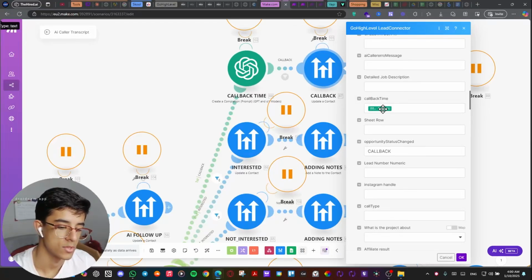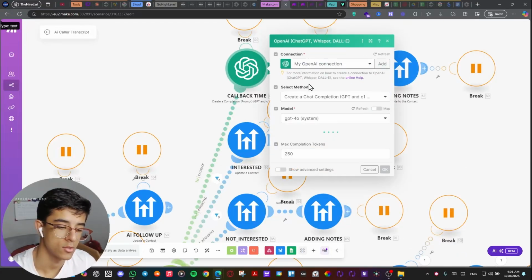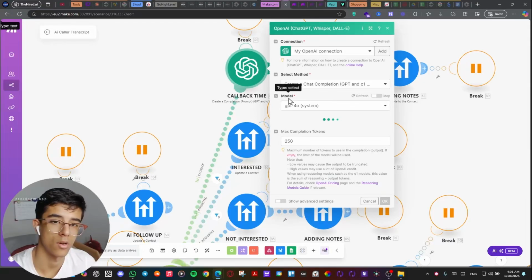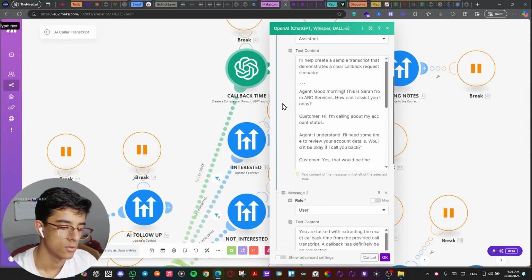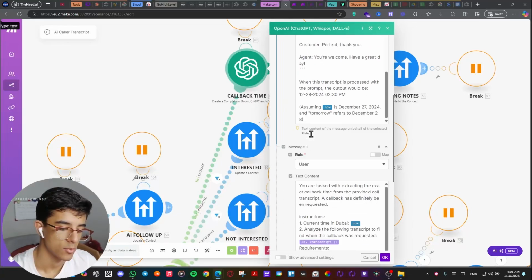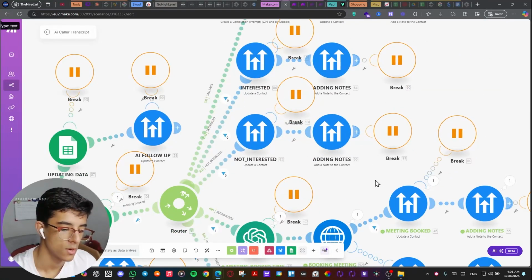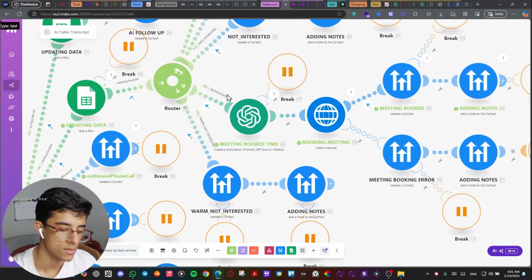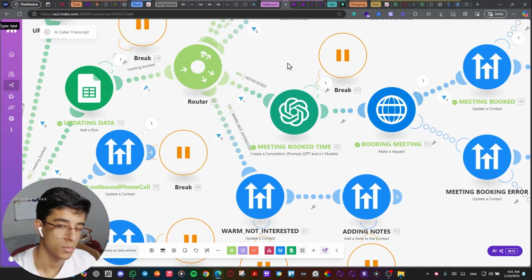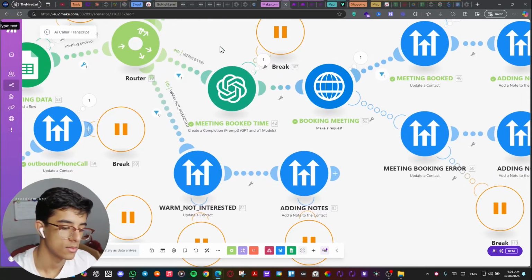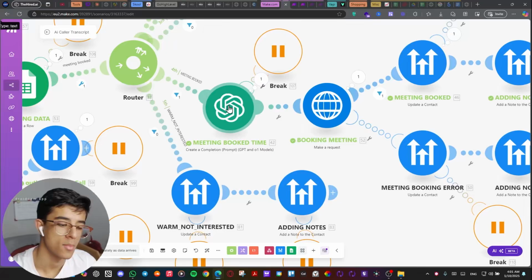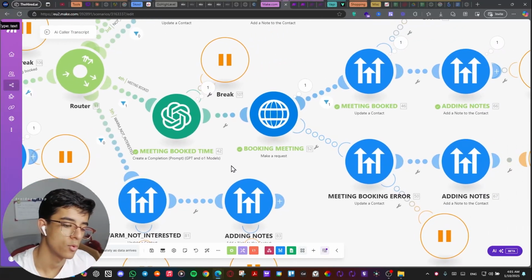It's the result or the output of this parsing ChatGPT module, which is actually prompted so it can extract the asked time for the callback. Let me just quickly bring it up for you. You can see that this is the same thing that I'm talking about. Okay, so here we passed through the meeting booked branch because I booked a meeting. Actually, I was interested in the demo call. You see that again, it's going to extract the time of the exact confirmed booked meeting.